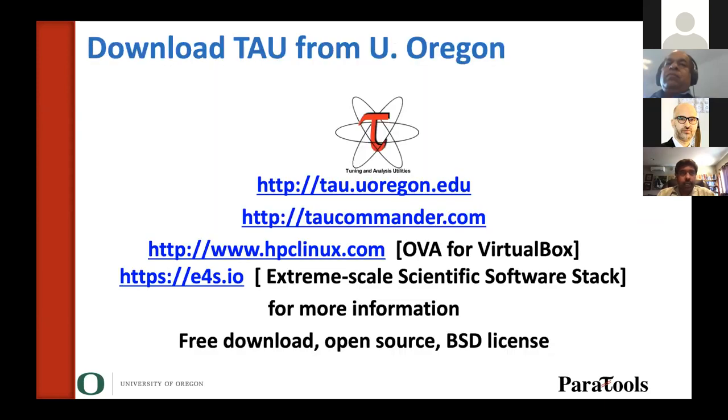And with this, I would like to conclude and say that you can download TAU from tau.uoregon.edu. We also have OVA files for VirtualBox at the HPC Linux. We have a TAU Commander interface to TAU, which improves the usability and simplifies the deployment. And we have full-featured containers with TAU available from the Extreme-scale Scientific Software Stack.